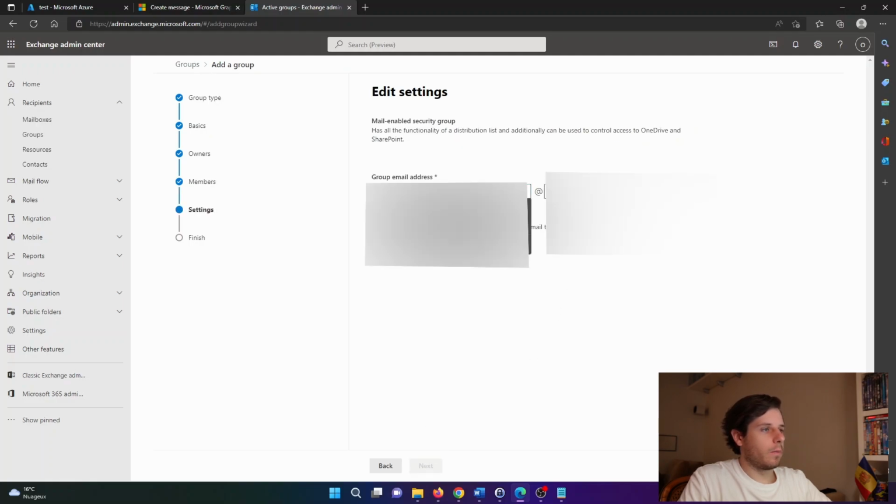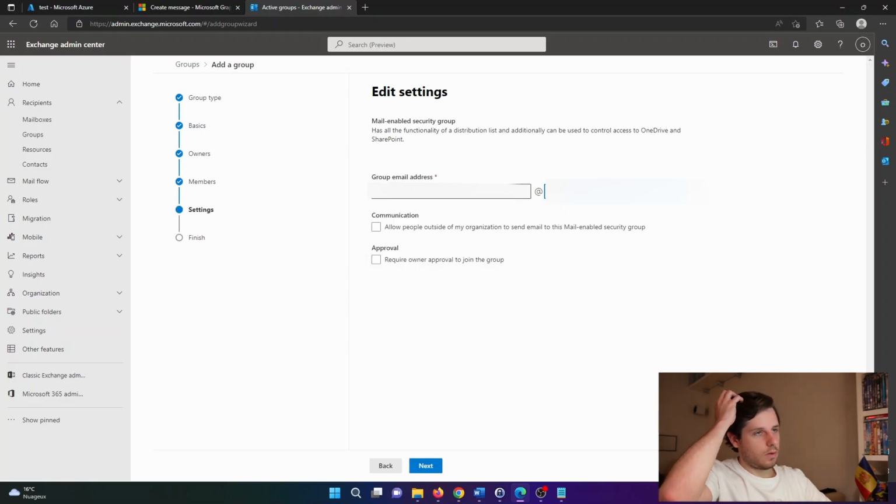Now we give the mail group a name. Okay. Choose a domain. Okay, now that we have a domain, these two options here can be clicked if you think they are useful. I'll click this one, since we do not want people to join without the owner's approval.